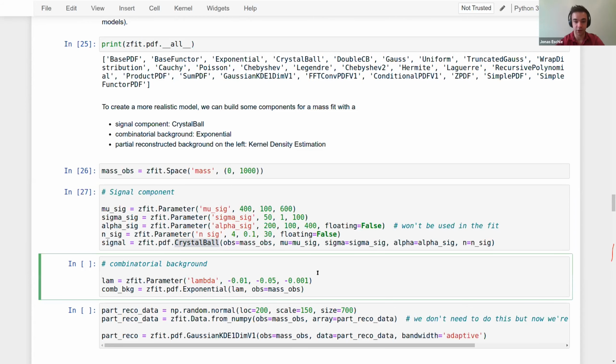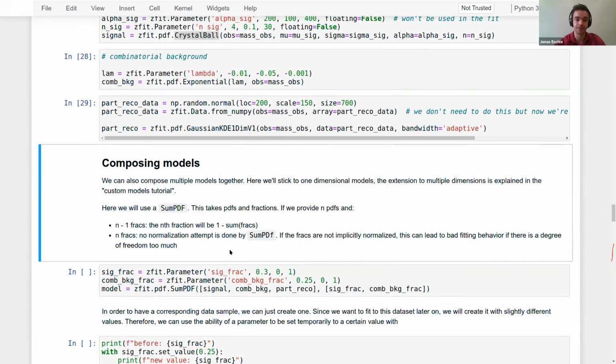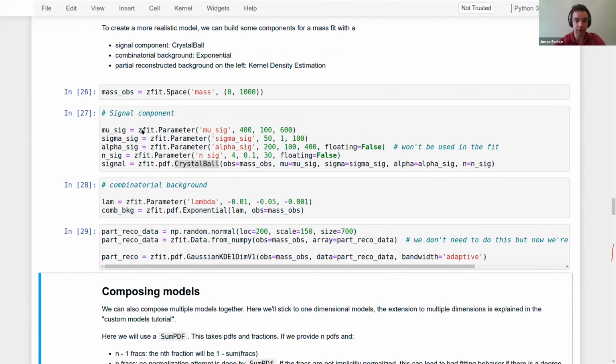Then we can create something for the combinatorial background, so an exponential, for example. And we can create a KDE, kernel density estimation, just from some partially reconstructed background or something. Let's say we have something where we do not have an analytic shape, but that we want to model with a kernel density estimation. Now we have the three parts. We have a signal component, modeled by a crystal ball. We have an exponential combinatorial background, and we have a kernel density estimation for a part that we take from simulation.